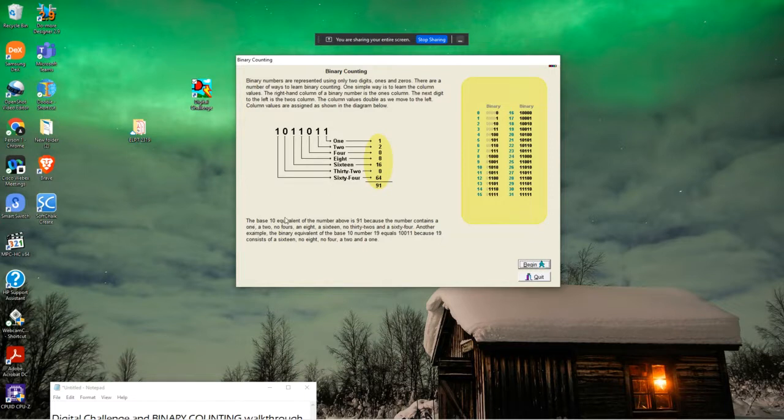The term digital comes from digit, which is a finger. So either you have a finger or you don't have a finger, and it's very simple mathematics. The base 10 equivalent of the number above is 91 because the number contains a 1, a 2, a 0, no 4s, an 8, a 16, no 32s, and a 64.